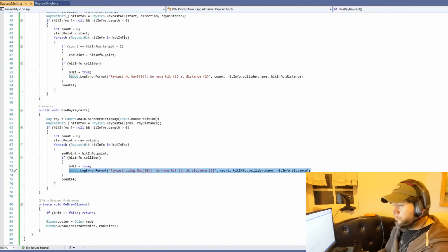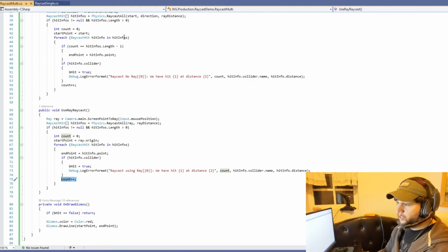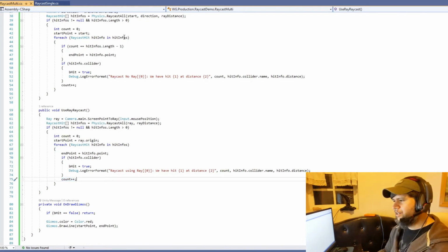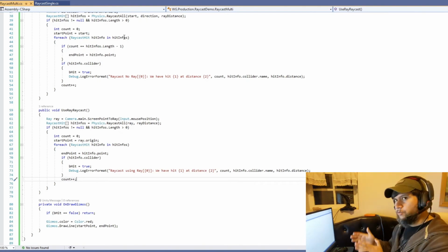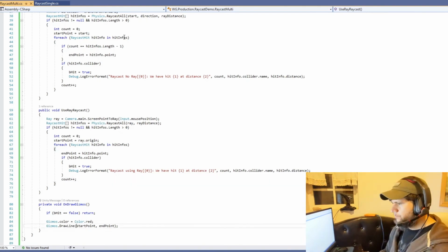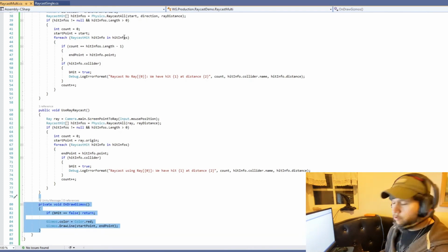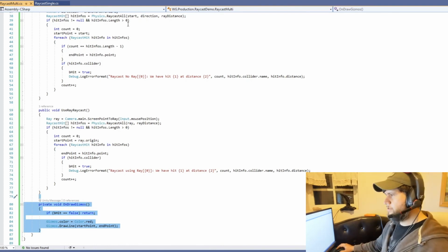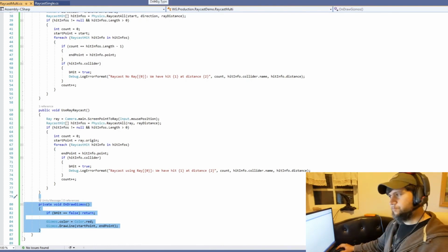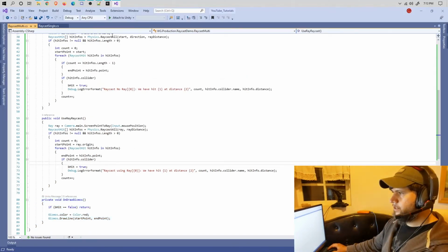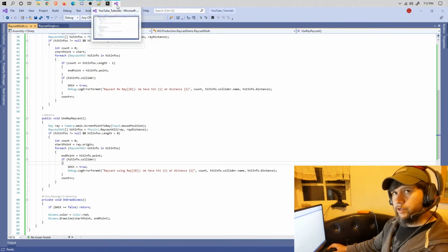And then we're going to display the same thing that we're displaying, and we're counting up the counter as we move from object to object, checking. Okay, and the on draw gizmos is going to be the same as the previous one, so I don't need to explain that. Alrighty, so let's go into Unity.